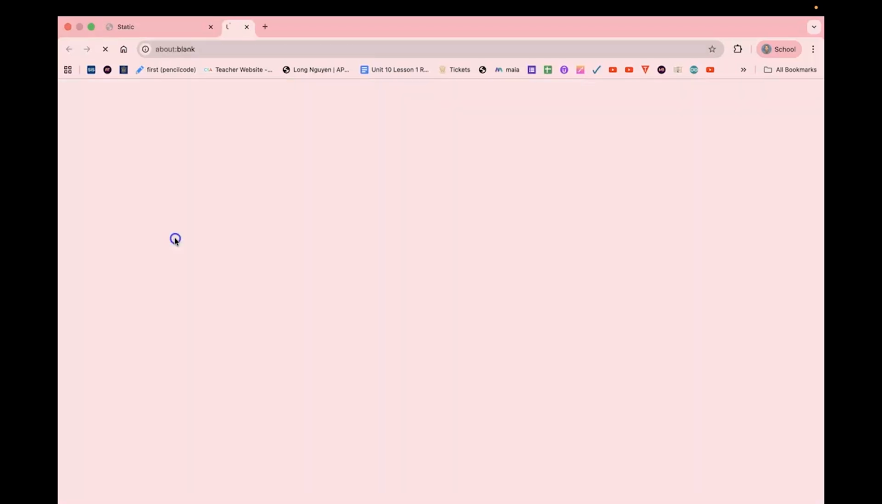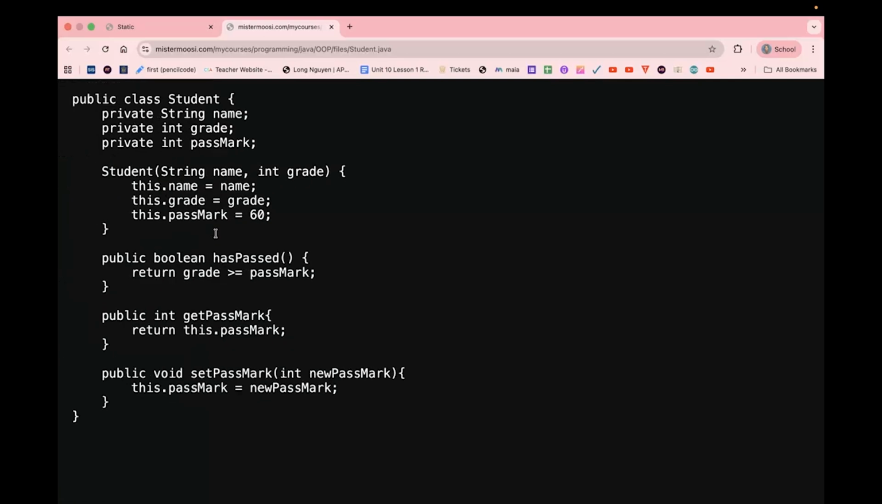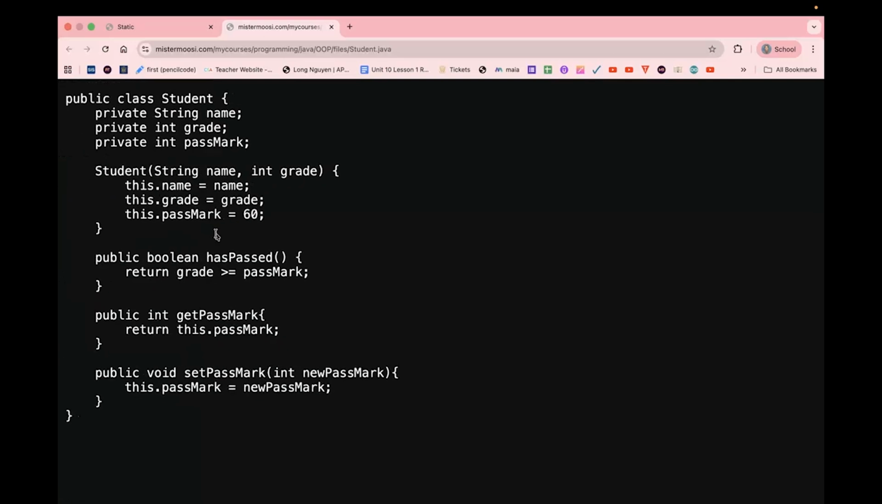Now let's jump into the student class and see how we've encapsulated data and methods into a single file. Every student has three properties. When we construct a student, we give it a name and a grade, and we set the pass mark to 60. So this is probably common to every student. Every student has a pass mark of 60.